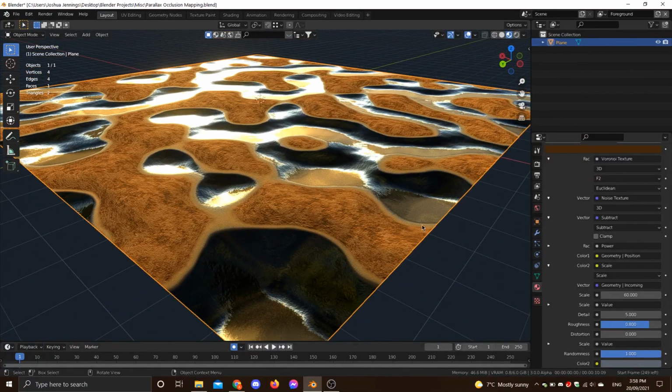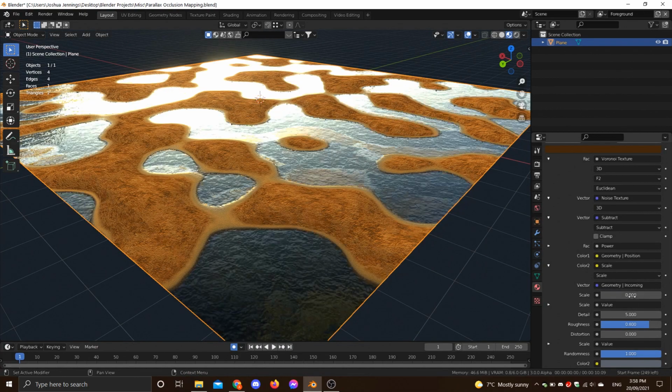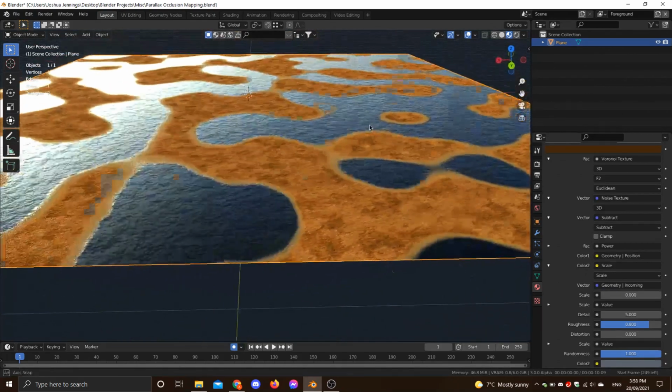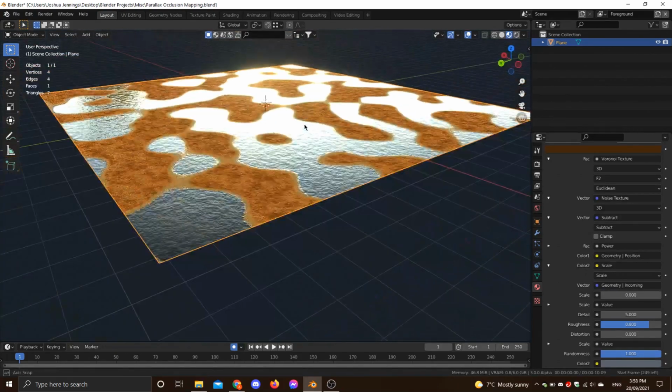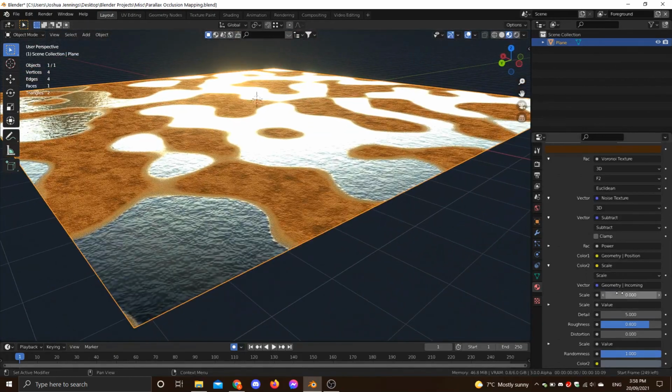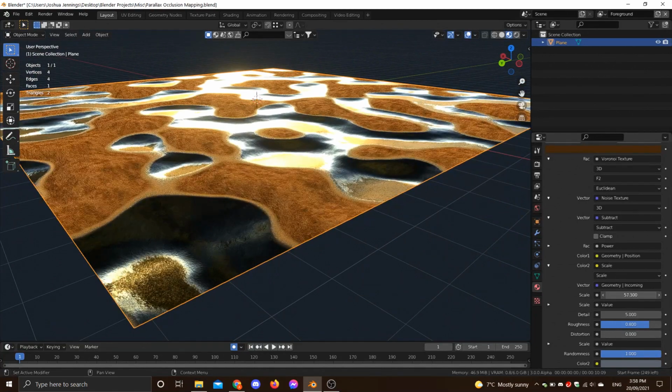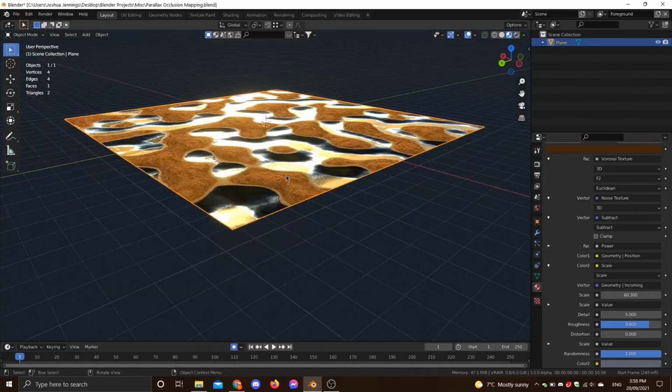So without parallax, for comparison, this is what you would have, right? It'd be completely flat. You got a very intricate bump map, but that's kind of it. It's just flat. But once you start adding parallax, you can see you quickly start getting some depth, right?